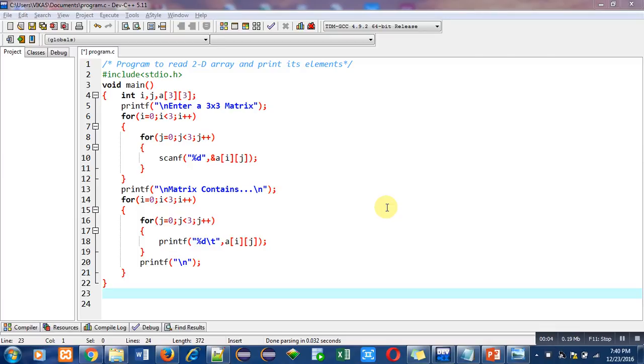In this video, I am going to discuss a program which is to read a 2D array and print its elements. You can see that the objective of the program is written in the first statement, which is a comment. Then I have included a header file stdio.h for printf and scanf. Then the main function is used.